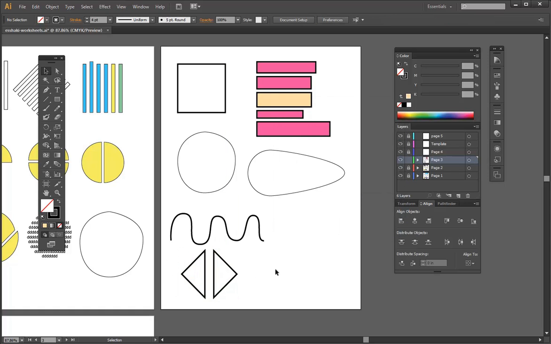Last shape on the bottom right says to use the knife tool. So I'm going to create any shape. You can create any shape you choose. I'll just go with the rectangle like on the packet. I'm just going to create that rectangle.